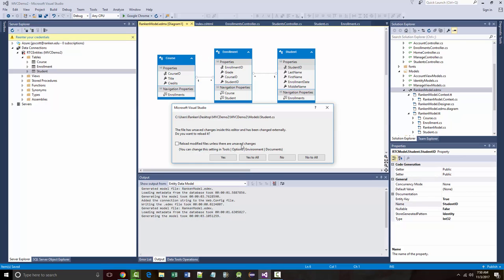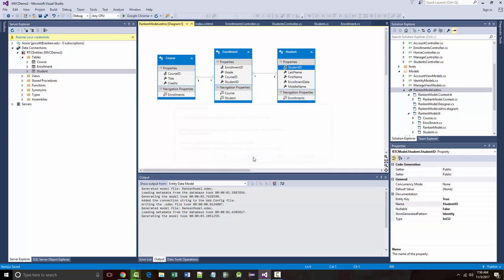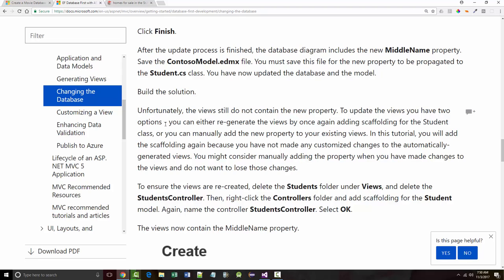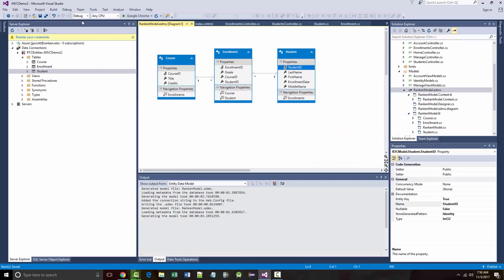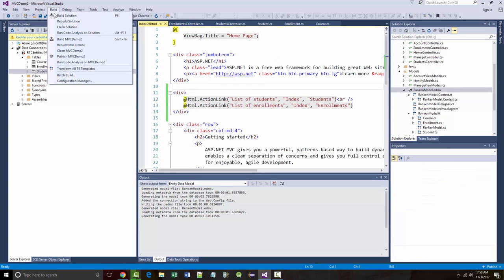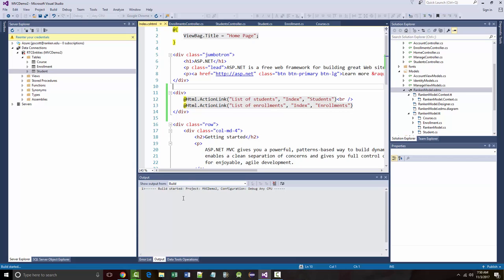It says the file has unsaved changes inside of this editor. I'm just going to click Yes to all. I don't think it told us anything about that in there. So now we want to build the solution. I should be able to close this. All right, build the solution. Ideally, we're not going to get any errors in here.